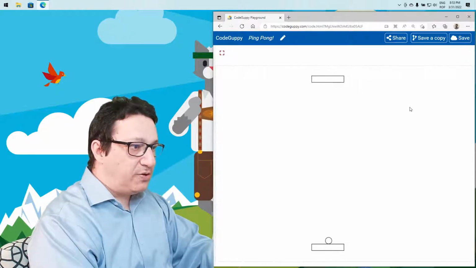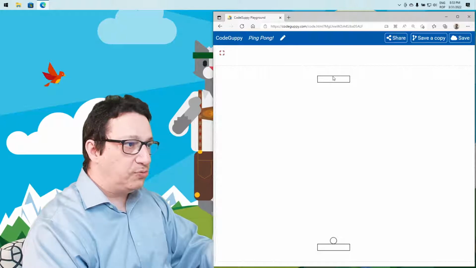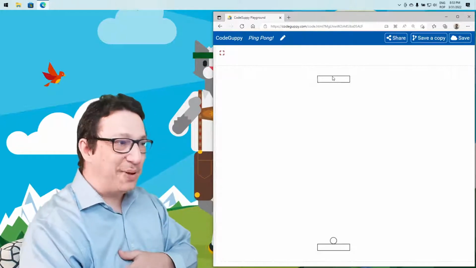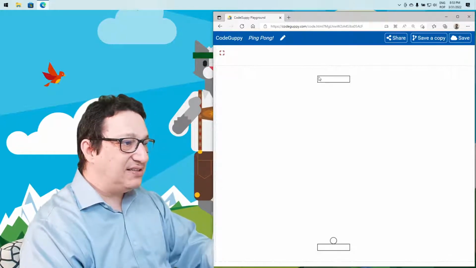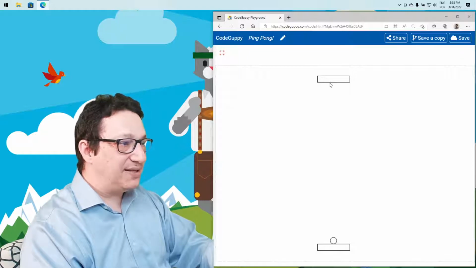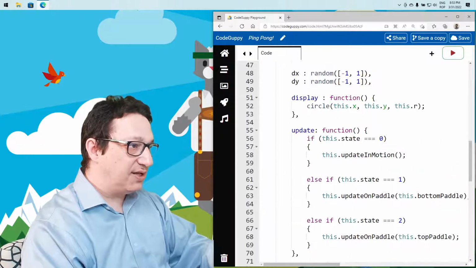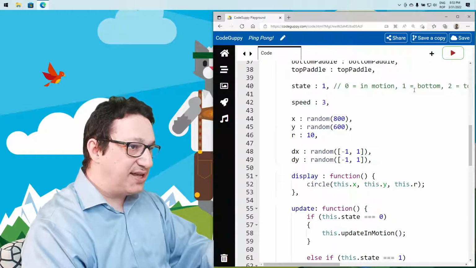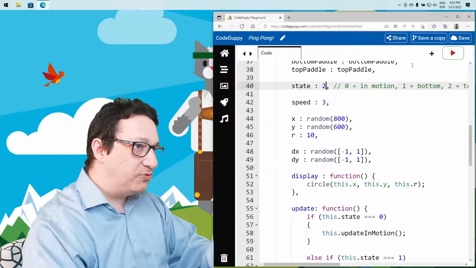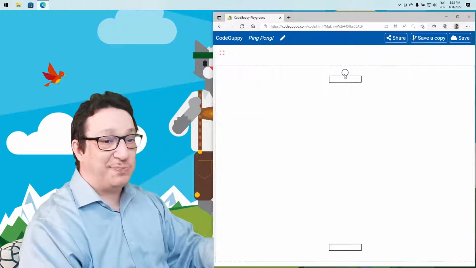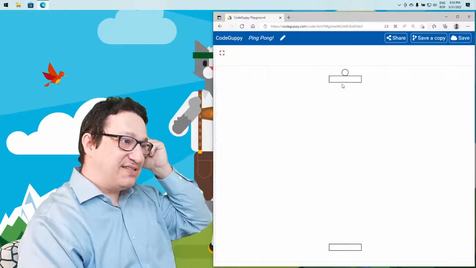But I think we are not in good shape if we want to park the ball on the top paddle, because the hot surface of the top paddle is on the other side. It's here, it's not here. So okay, let's try that one. Let's just change the state to be 2, and if we run it, yep, the ball is parked on the upper surface.